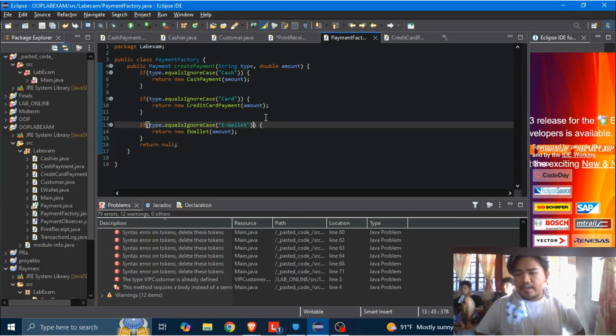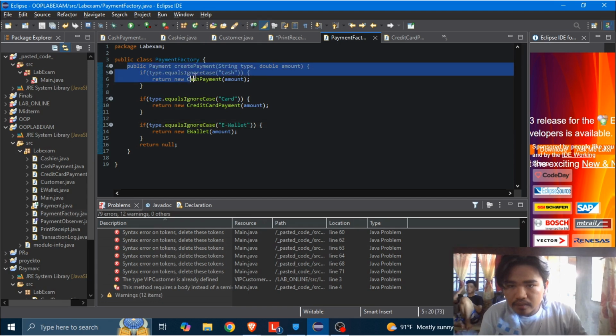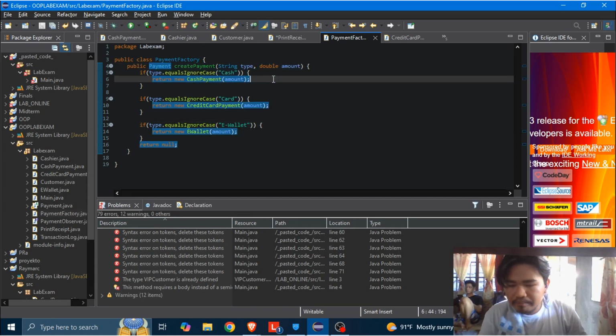I am Mark James Punumban and I'll be explaining the payment factory class of our lab exam. So this class is used to create different types of payment objects based on the given input. It follows the factory design pattern, meaning it centralizes the creation of objects instead of creating them directly in other parts of code. The method createPayment, which takes a string type and a double amount, checks the value of the type parameter and returns the corresponding payment object, such as the cash payment, credit card payment, or e-wallet.